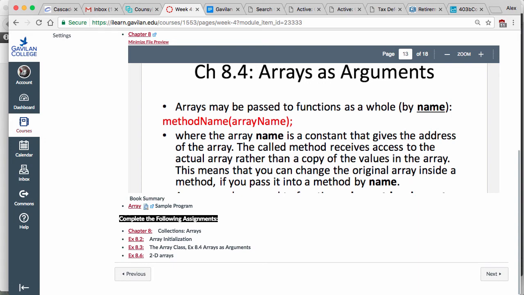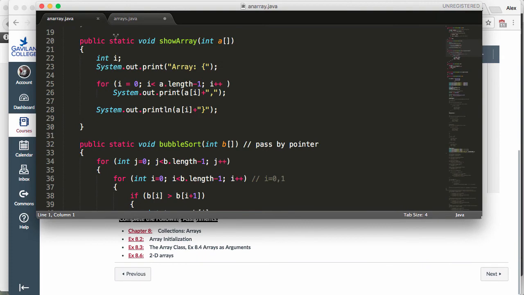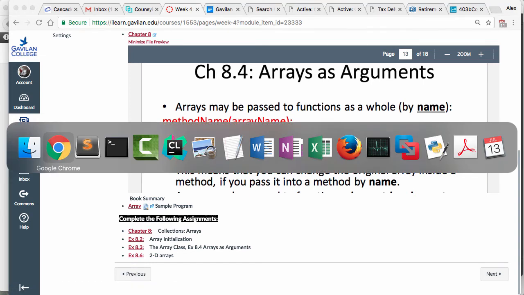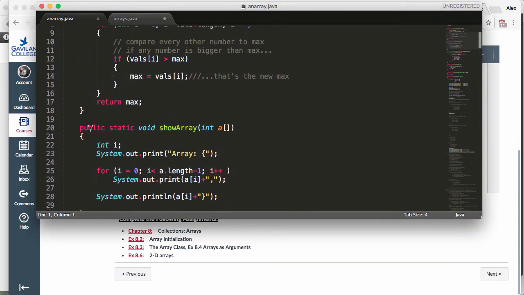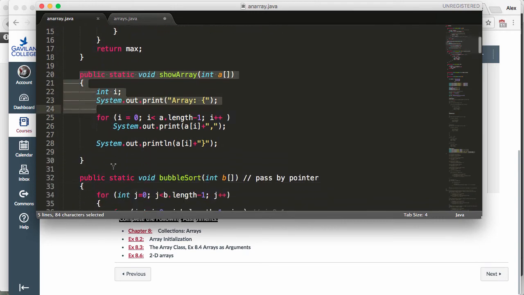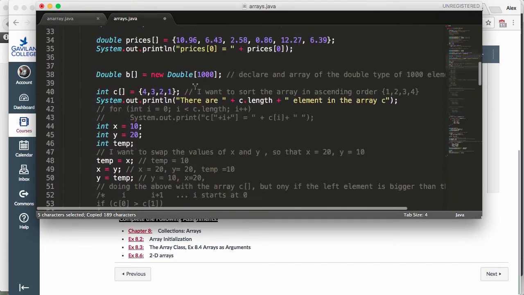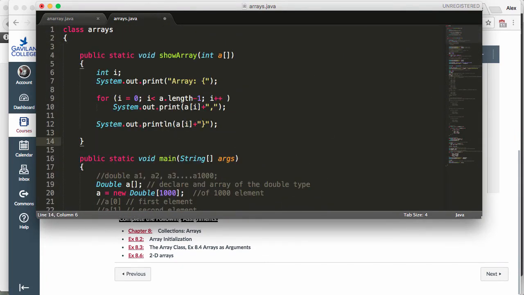All right, arrays as arguments. So let me go back to this here, and I already have it written. If you actually go in there, this little file right here, that is what I'm looking at here. I'm going to go and get my show array, because I don't want to write it again. Copy it. I'm going to throw this thing right here. Okay? So what am I doing?